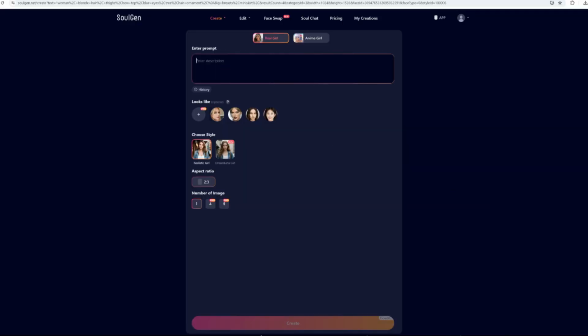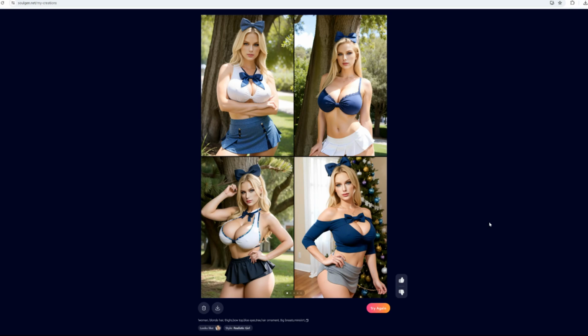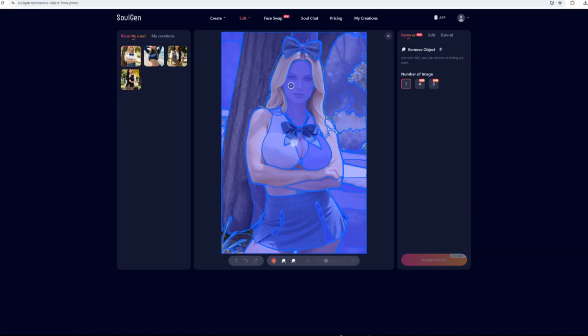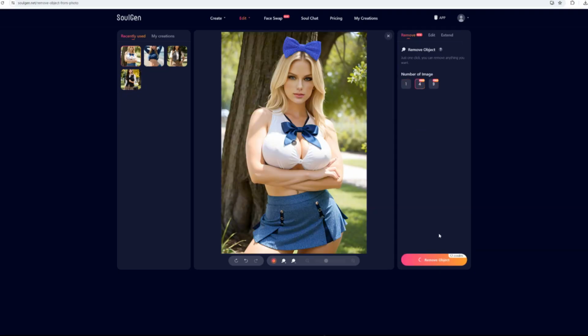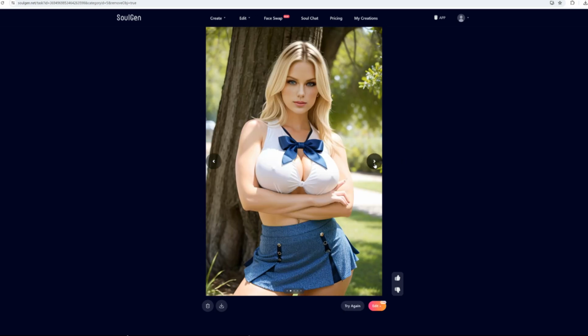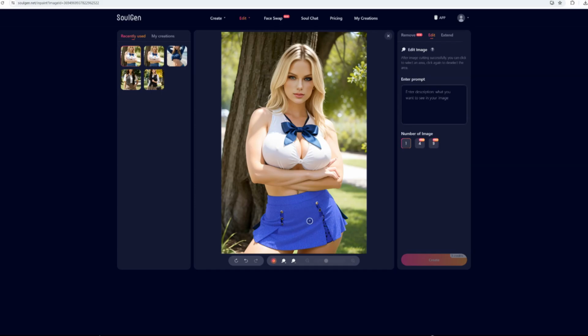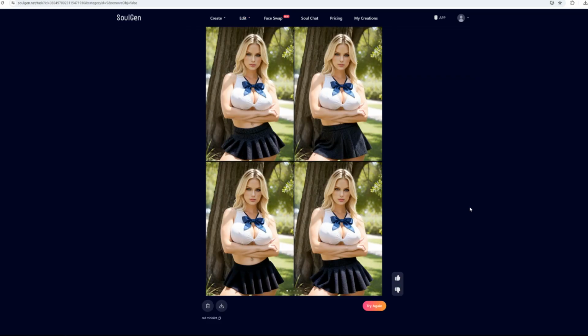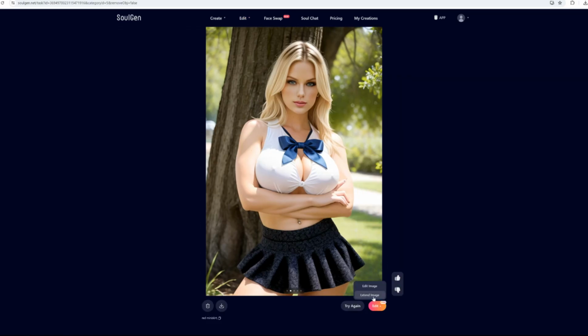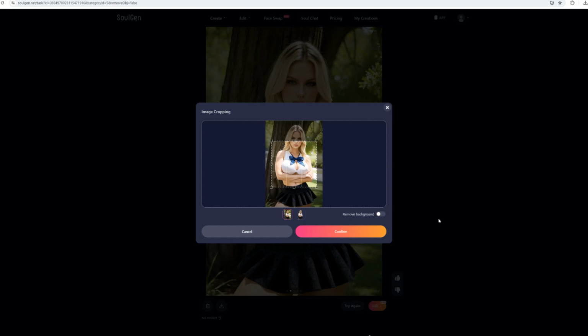And there you have it. With SoulGen's advanced editing features, you have everything you need to transform your images effortlessly. Our powerful tools allow you to remove unwanted objects, edit and enhance images, and extend your creative boundaries with ease. Imagine the possibilities when you can perfect every detail and bring your vision to life. Ready to take your image editing to the next level?